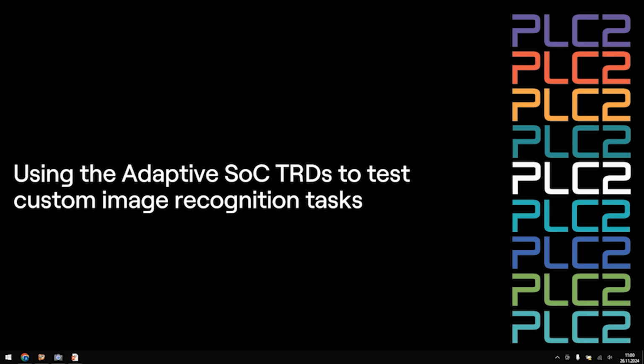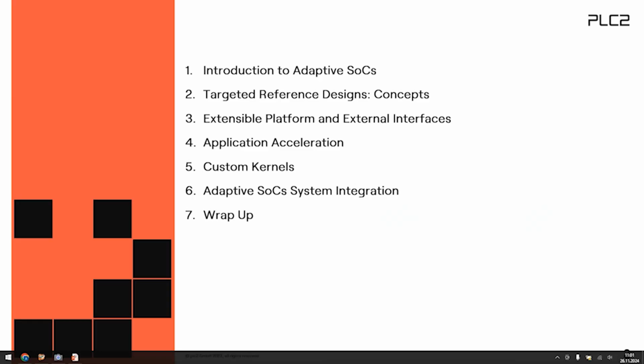Today, we'll be talking about the target reference designs and mainly about the adaptive SoCs. We'll be explaining where that actually comes from, where the notion comes from to use these elements. And I thought to go over basics of the adaptive SoCs first, then explain why and where these target reference designs are available and how they are actually converging or even over the different families.